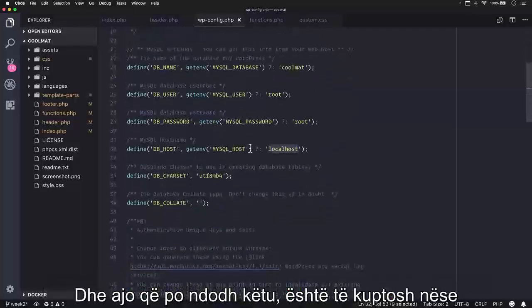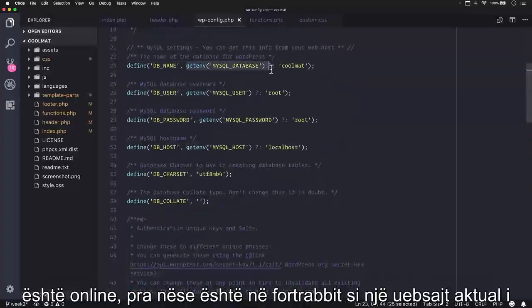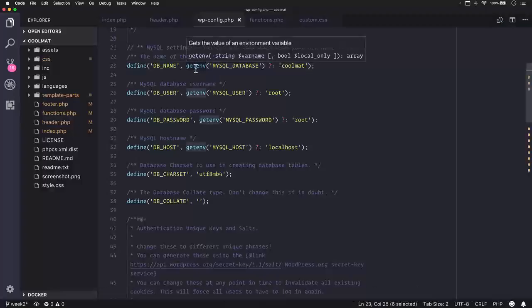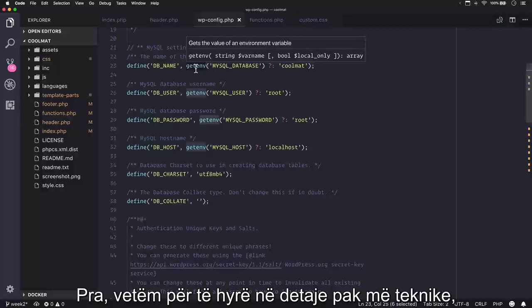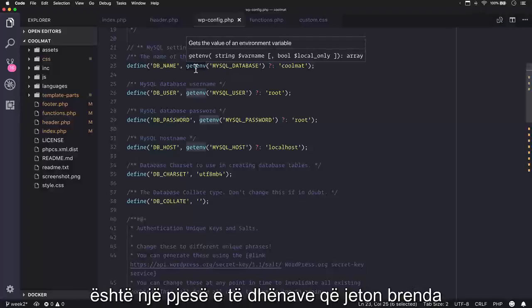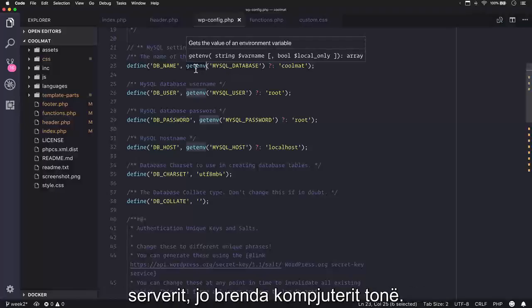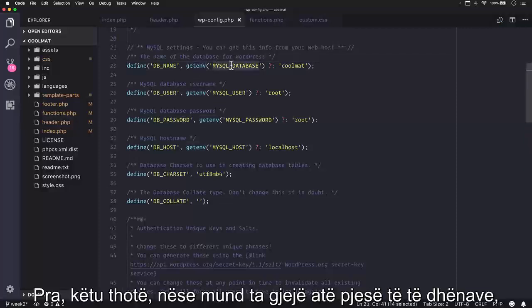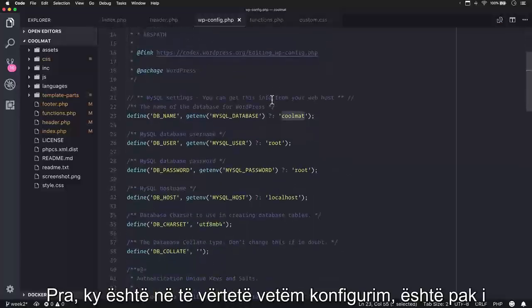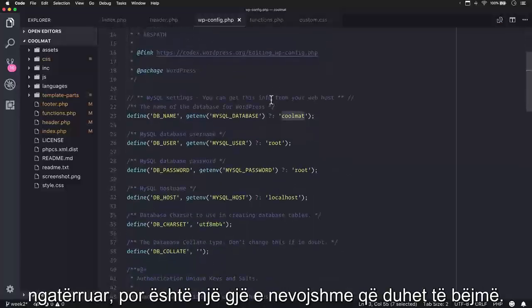And what's happening here is it's figuring out whether it is online, so whether it's on FortRabbit as an actual living website, or whether it's just on our own computer. And it does it by using this getenv. So just to go into slightly more technical detail, don't worry if it doesn't make sense. This is what's called an environment variable. It's a piece of data that lives inside the server, not inside our computer. So here it says if it can find that piece of data, then it will use it. Otherwise, it's going to use coolmat. So this is really just configuration. It's a little bit fiddly, but it's a necessary thing that we have to do.